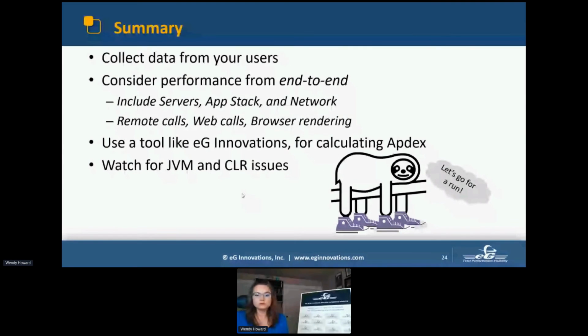Use a tool. And of course, I work for EG, so I'm going to say EG. Use a tool like EG for calculating Apdex. That's a tough one. I've never heard of people trying to do that on their own. And then watch out for those engine issues, JVM and CLR.